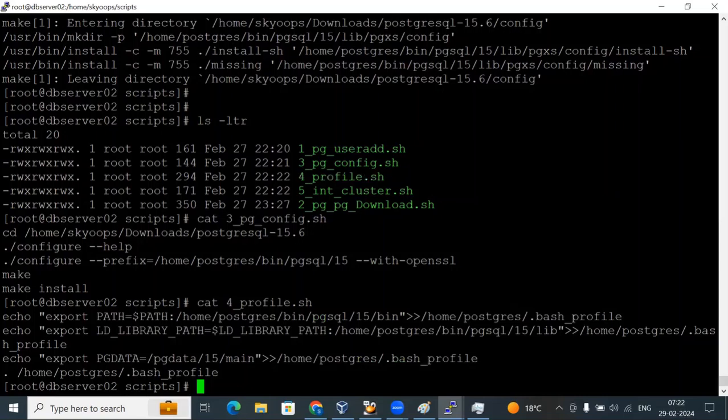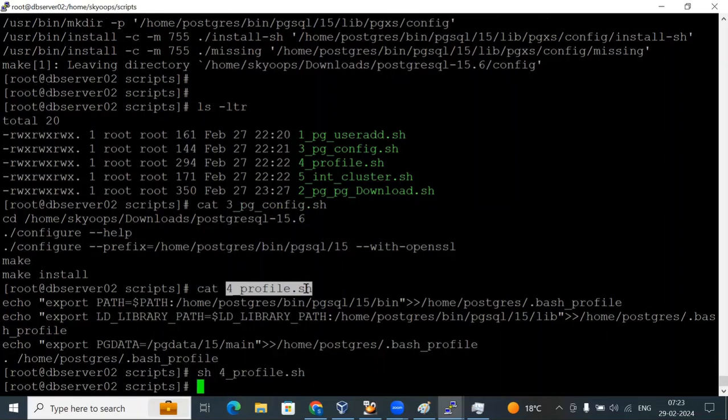So bash profile, we know, right? The PG data, I'm going to use this. If you remember, we already created this. The binary location is this. Postgres home location is this. And this is our data location, which I'm adding to the bash profile. This is only a one-time task. I'm just going to add it to the bash profile.